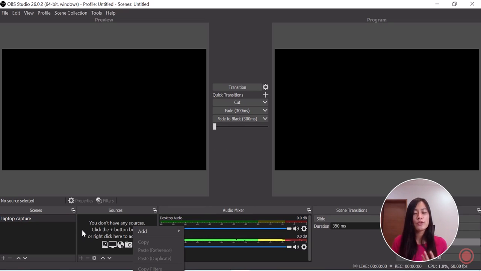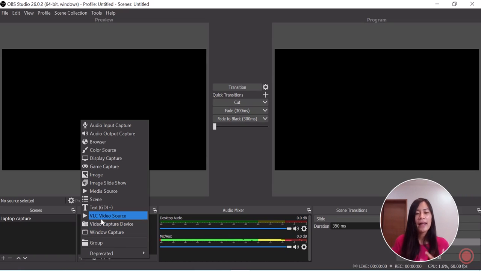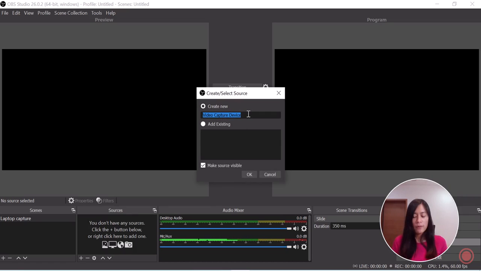So let's first set up a webcam. All you need to do is right click or click this plus button, and then I want to add my webcam. It's a video capture device. This is my external webcam. I'm going to show you guys. So my external webcam, this is my external webcam. I'm adding this source.